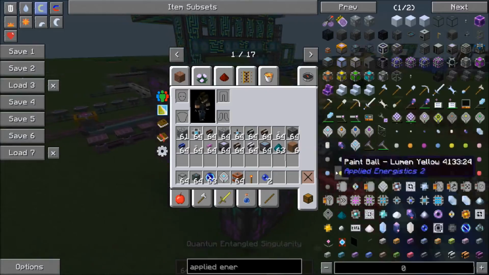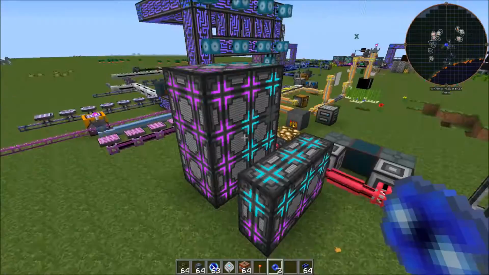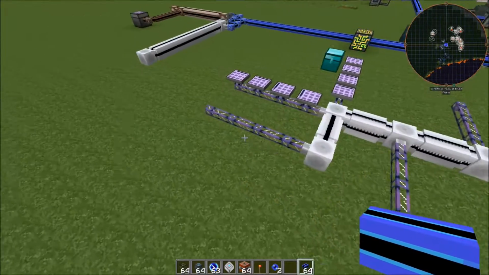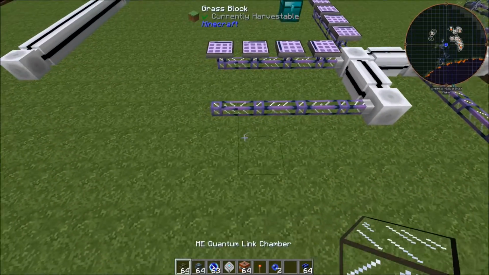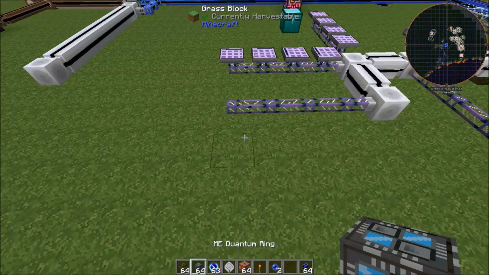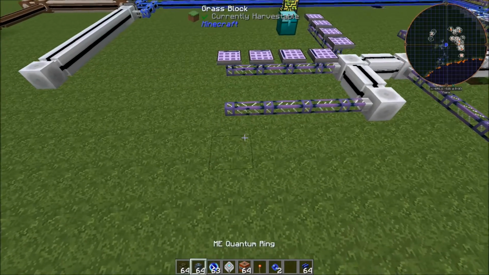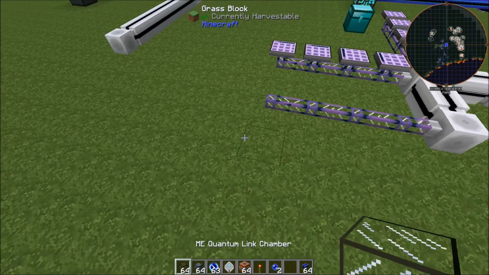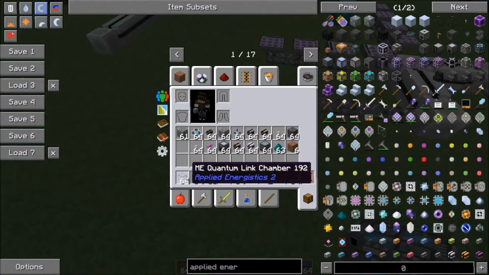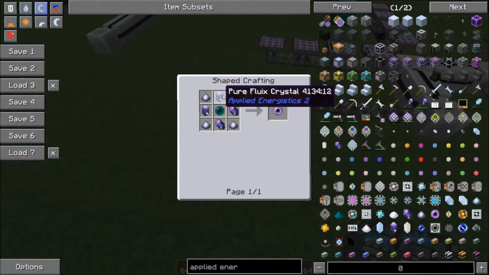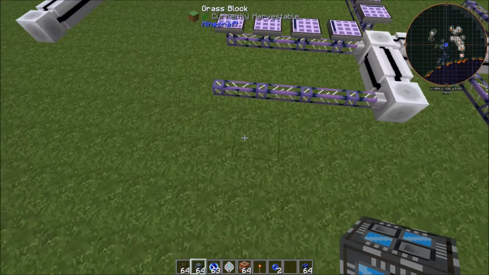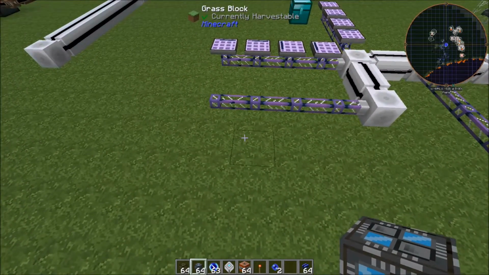So once you get that, you're going to want to hook this up, and it's going to require a channel. Let's just put it right here, for example. And you're going to want to craft yourself a quantum ring, or I'm sorry, 8 quantum rings, and then a quantum link chamber. These are fairly simple. I'm not going to spend too much time on the crafting recipe, but you are going to require these fluix pearls and stuff. But anyway, it's all fairly basic.